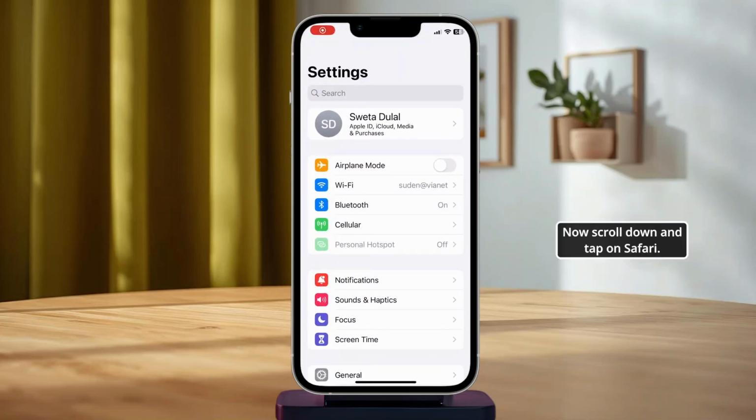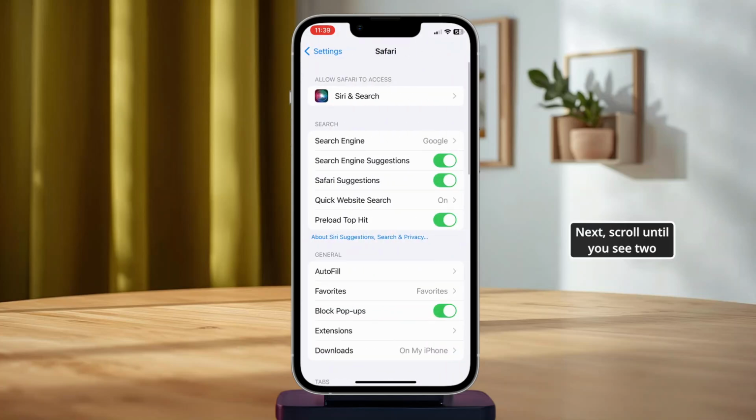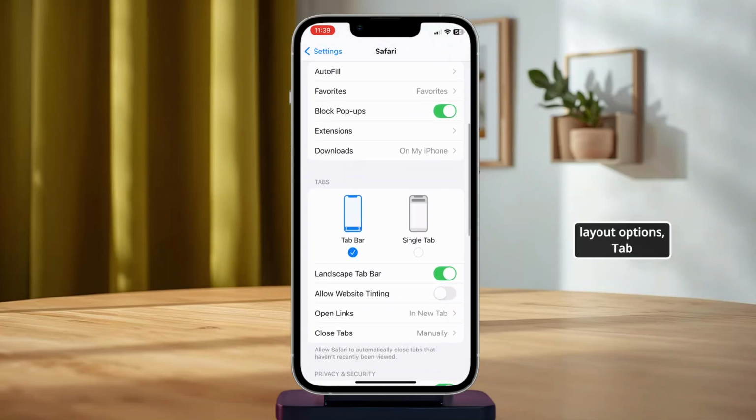To fix it, first close Safari and open the Settings app on your iPhone. Now scroll down and tap on Safari. Next, scroll until you see two layout options, Tab Bar and Single Tab. By default, your iPhone may be using the Tab Bar option, which places the search bar at the bottom. Simply tap on Single Tab instead.